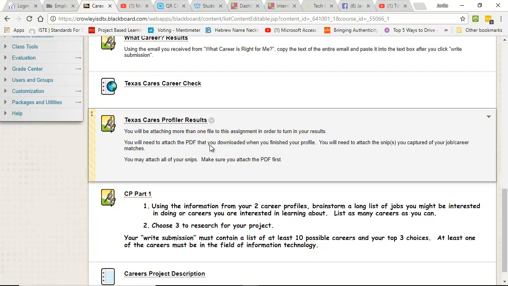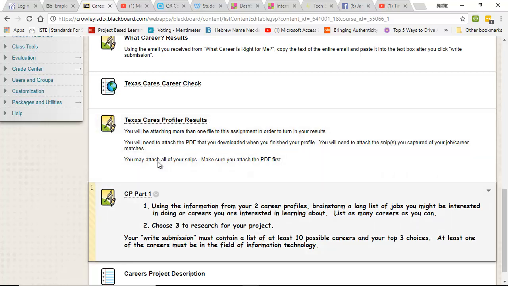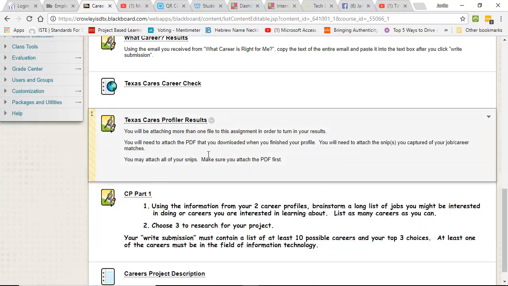The Texas Cares Career Check, you'll be attaching more than one file to this one. Remember, you need to attach the PDF. When you finish your profile, it asks you, do you want to download your PDF results? You tell it yes, and you download those, and you keep that file. You'll attach that to this, and you take snips of the jobs that they give you, because there's no way to save that part of your profile, only the other part of it. Attach all of your snips, and make sure you attach the PDF.